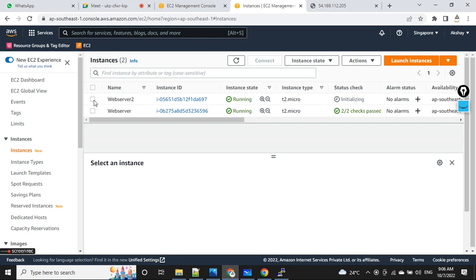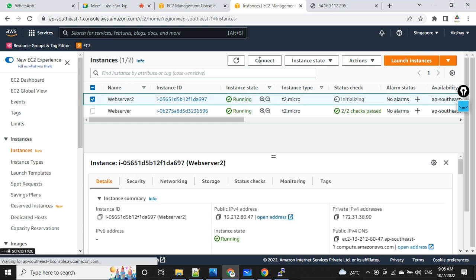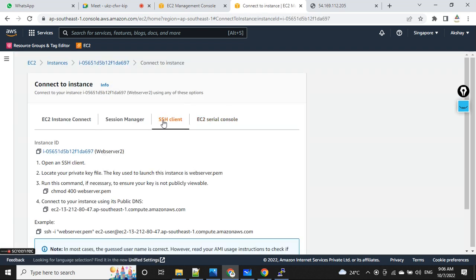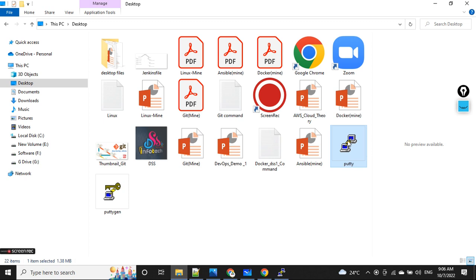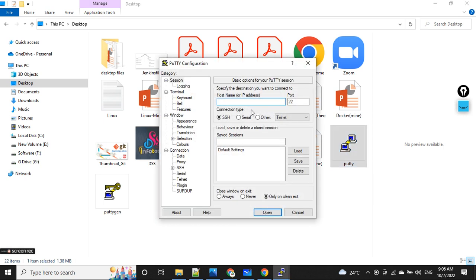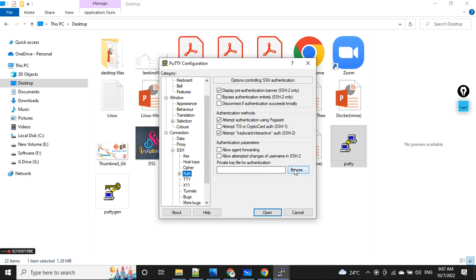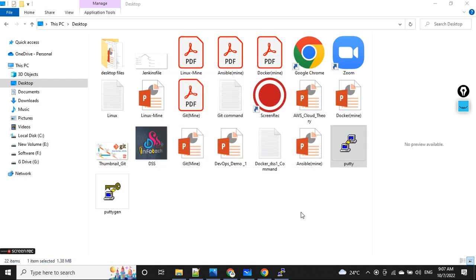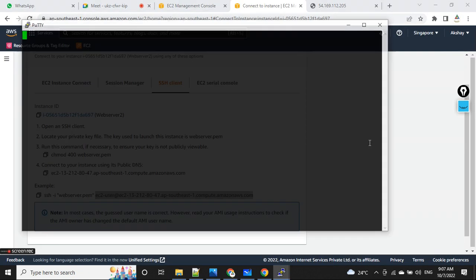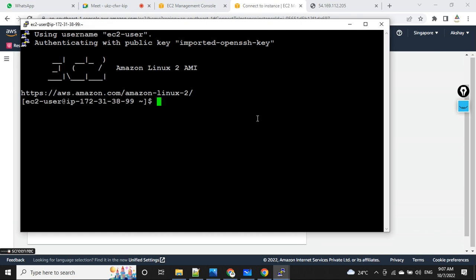Just click on this and click on the connect button. Here there is a connect button. As soon as you click on connect, you can see the SSH client. Just copy this ec2-user@DNS name. Go to your PuTTY software. As we already converted the .pem file to a .ppk file, now just open this and provide your host name here. Just click on SSH and provide authentication with the help of the .ppk file. Which .ppk file? The webserver.ppk file. Click on open. Yes, successfully we have connected to our instance.